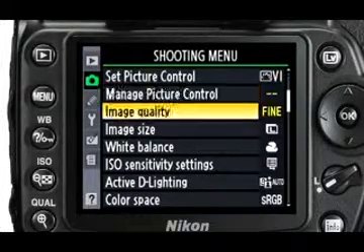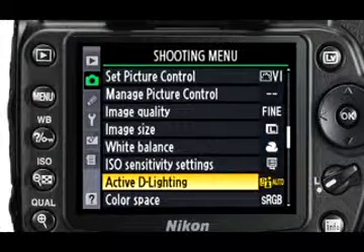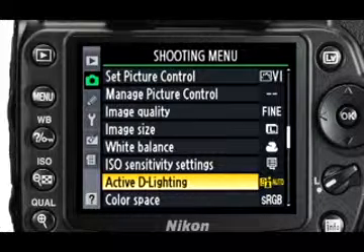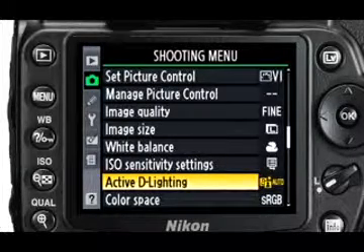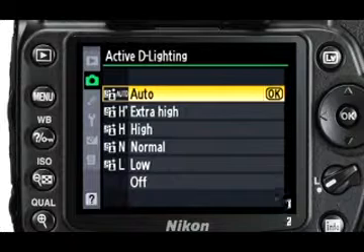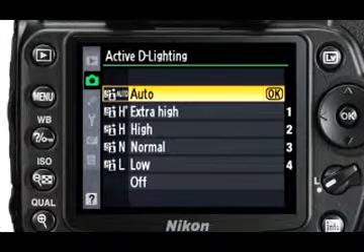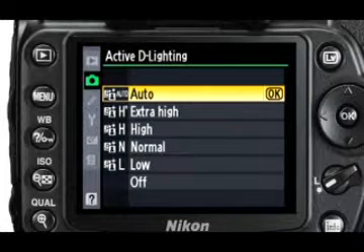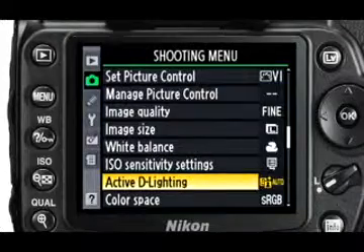Another menu that is only available when you're using one of the 4 advanced shooting modes is called Active D-Lighting. Active D-Lighting attempts to preserve details in highlights and shadows, thus creating images with an improved contrast range. There are 4 levels to choose from that will control how strongly the effect is applied, plus off, and of course automatic. Because the results of these settings are all subjective, I'll leave it up to you to do some experimenting of your own to see what looks better to you. But this is one of the few settings on the D90 that I actually leave on auto.